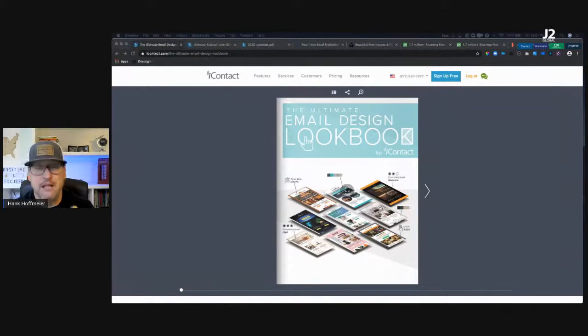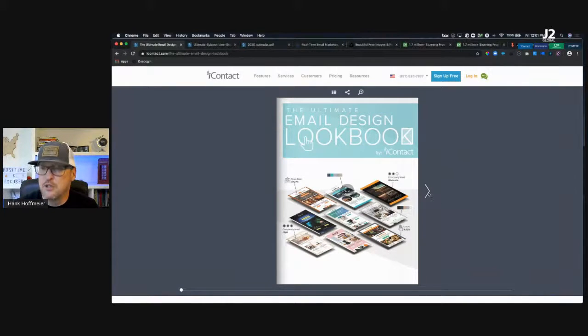iContact, Campaigner, and many other email service providers have these easy to use email builders. I know iContact and Campaigner have a drag and drop editor and it allows you to really create an email without knowing any kind of HTML. It'll really look professional. We give you some examples and also some inspiration in case you wanted to build one from scratch. But this design lookbook was created to give you inspiration and show you some of the things that you should or shouldn't be doing when you're designing your emails. And let's take a look at the first one.